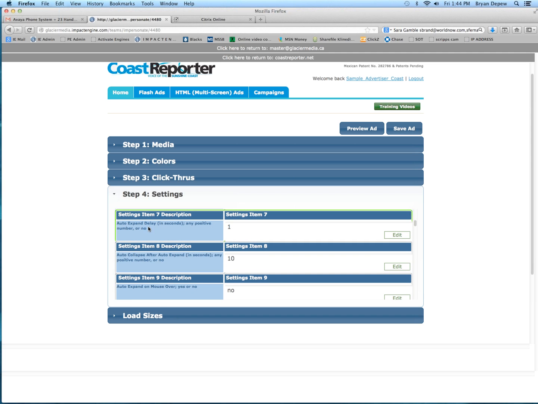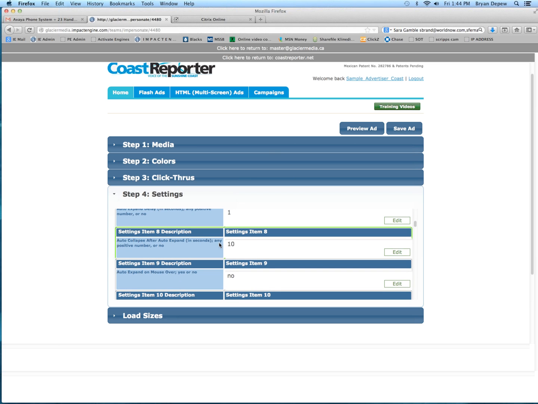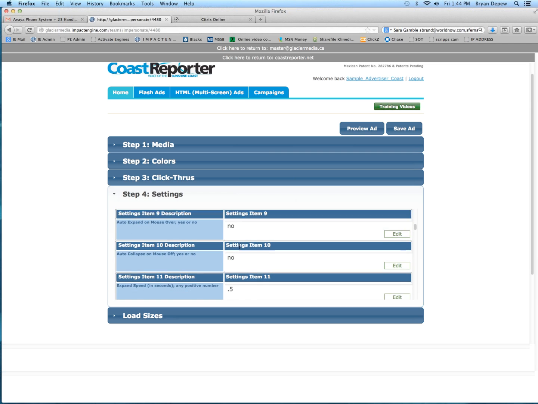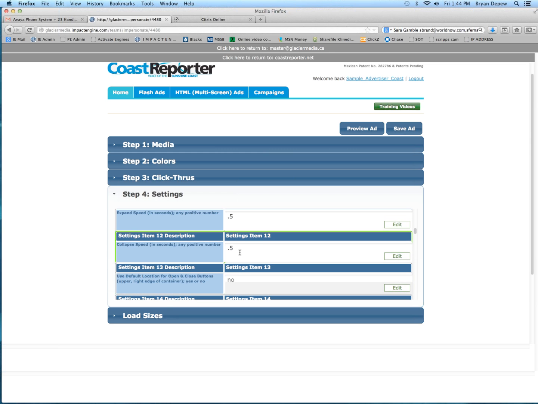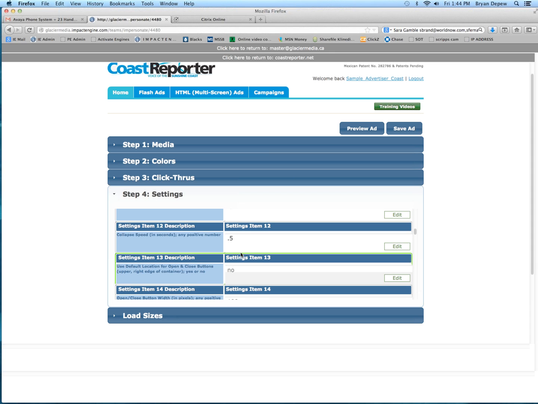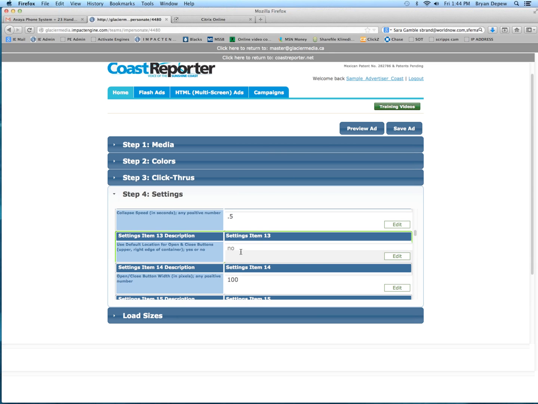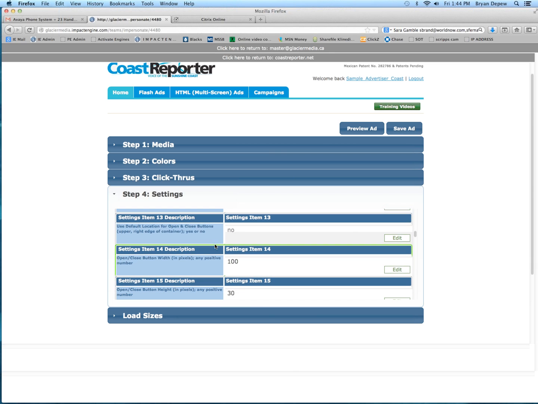Next up, do you want a delay on the auto expand? If so, how many seconds? Would you like it to automatically collapse after a certain amount of time? If yes, how many seconds? You can set the ads to auto expand when you mouse over them or auto collapse when you mouse off of them. You can adjust how fast they take to expand, how fast they take to collapse. And again, all of this is going to be dictated to you by the Glacier team.